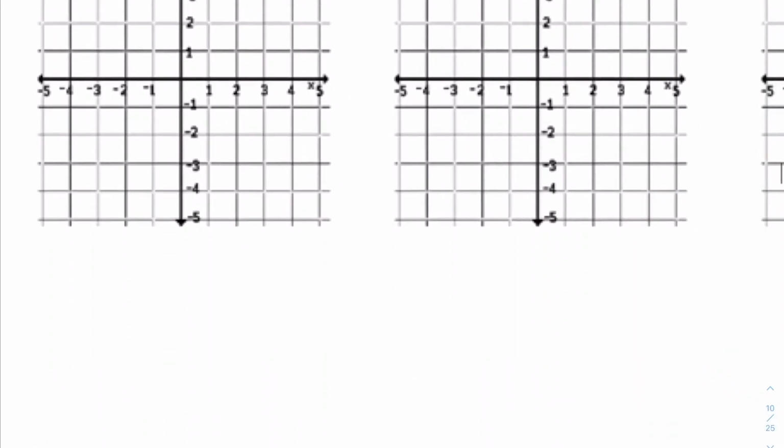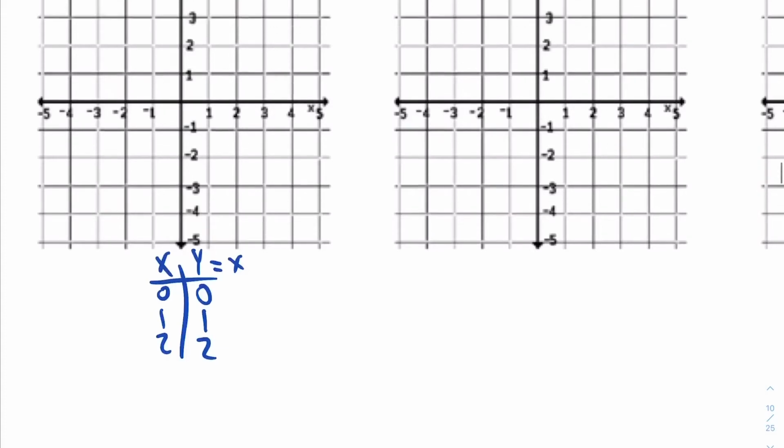Now let's make a table for this. X, y, 0, 1, 2. Y is equal to x. If I put 0 into that formula, then my y will be 0. If I put 1 into that formula, then my y will be 1. If I put 2 for x, then y is also 2.